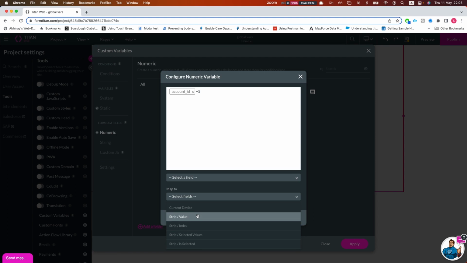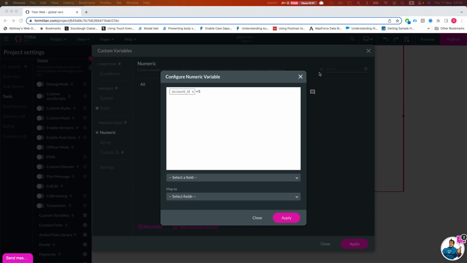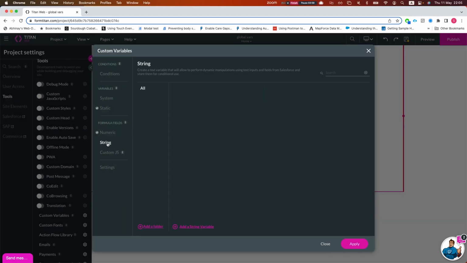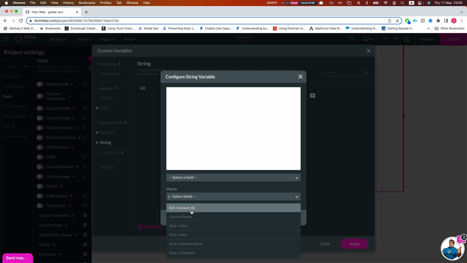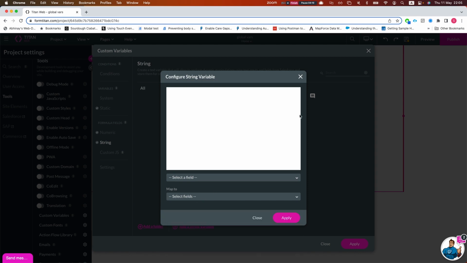Let's say we want to present it to a text element or a number element, obviously in the number variable, then we can spit it out to any field or any element we like. Same goes for the string variable. Just in this instance, it will concatenate strings. You can add strings together, add a static string to it, and then spit it out to an element or to another variable.